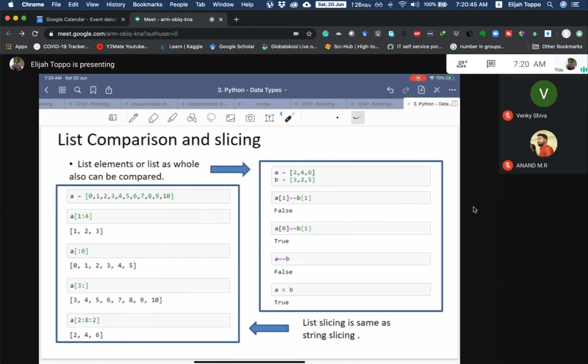Now we can compare lists by something like this. Let's say I have a list a, 246, and a list b, 325. I can compare individual elements. So if I say a of 1, which is 4, is equal to b of 1, which is 2, we know that this is not true because 4 and 2 are not equal. That is why we get false.